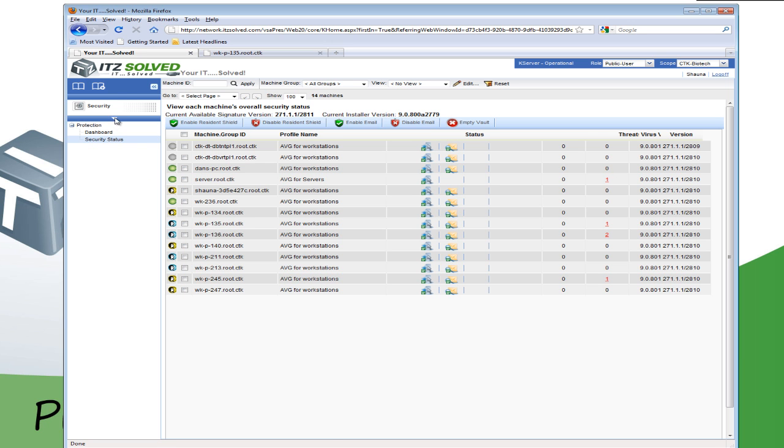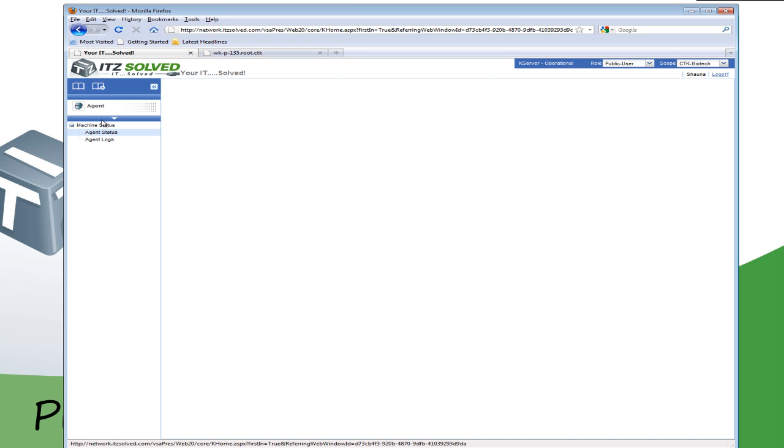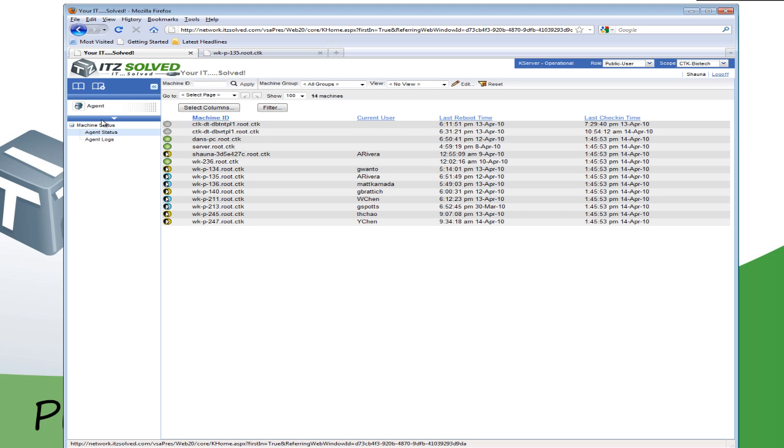Then we'll click on the down arrow to the left again. The system tab is just how this user interface appears to you. That's all system is for. That is the customer service portal in a nutshell.